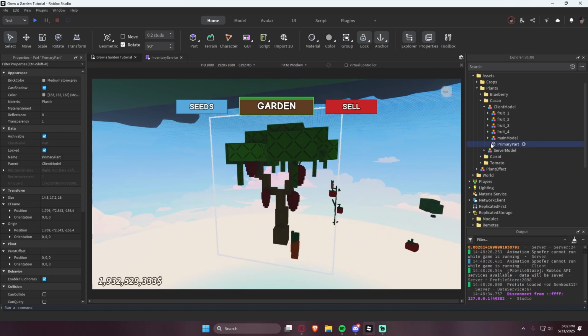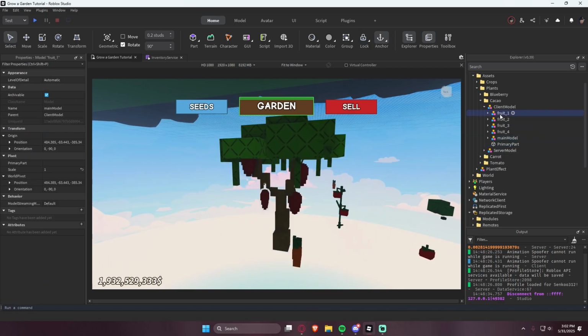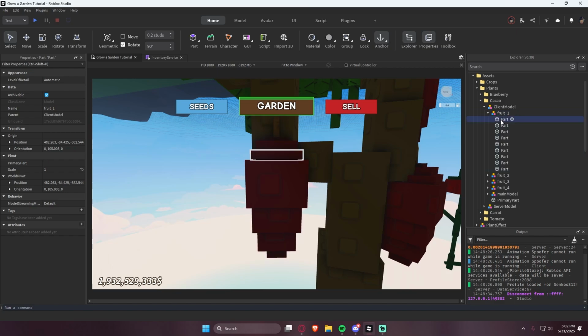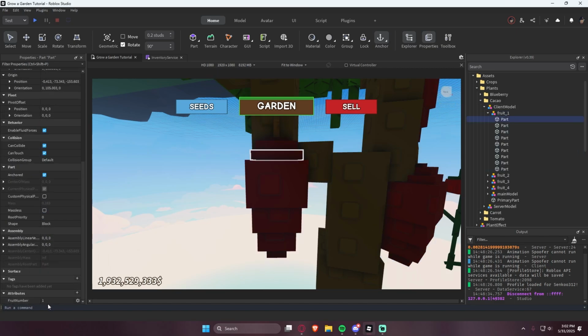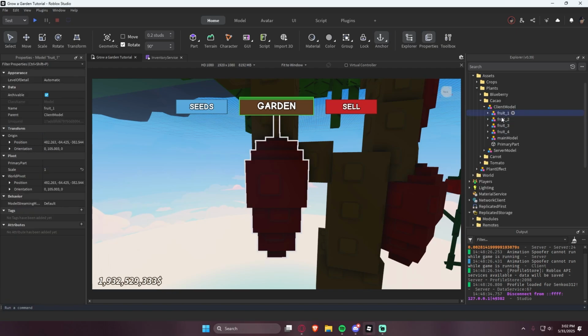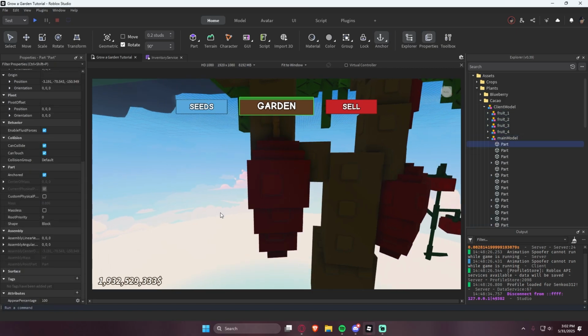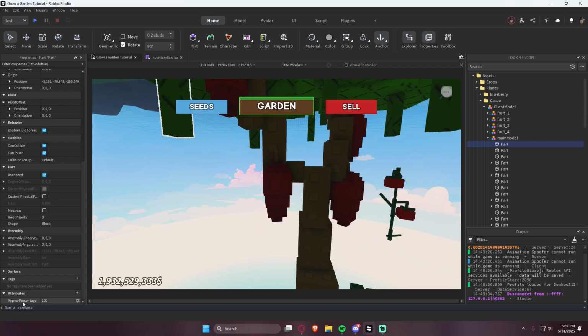But if we go to our client model, you'll see that we also have a primary part, but we also have all of our tree and things like that. So we have our fruits and stuff, which if you open them, you'll see an attribute called FruitNumber. This allows the server to know which fruit the client model's fruit is. So for example, this is fruit number 1, this is fruit number 2, fruit 3, fruit 4. These names also have a special meaning, which I'll go over in part 2. And in our main model, you see something called AppearPercentage.